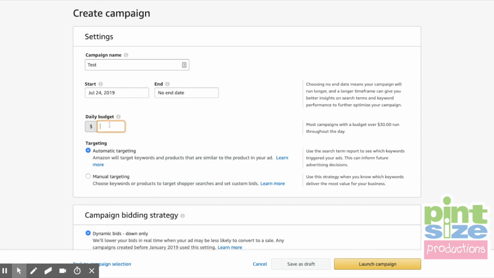Next, you want to set your daily budget. When I'm first starting out a campaign, I'll run it for anywhere between $10 to $20 a day. And what you'll notice, especially when you first start out, is Amazon won't spend that entire budget. It'll usually be a fraction of what you set your daily budget at. But $10 to $20 is a good starting point.